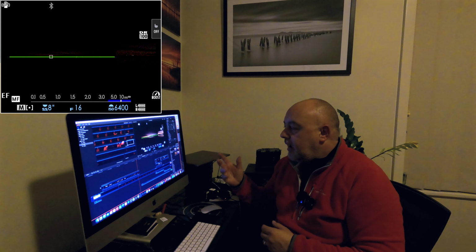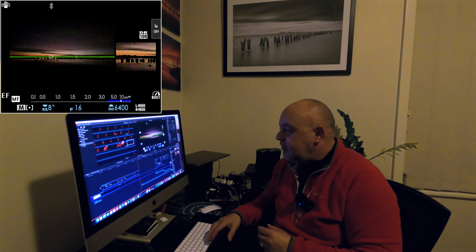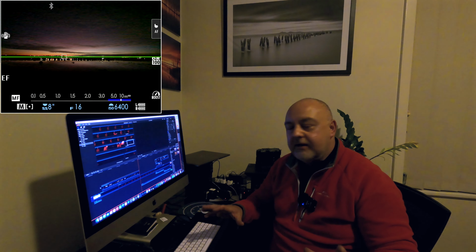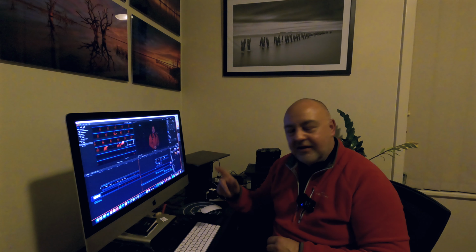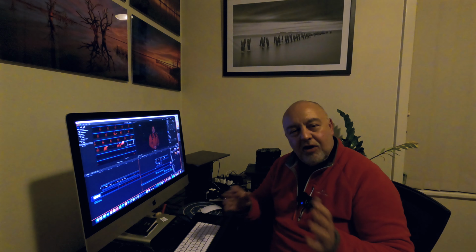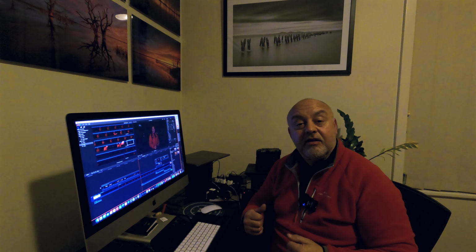So I checked this exposure, and it was absolutely perfect. And so because of that, I was able then to run an 8-minute exposure. And what I did get was this.